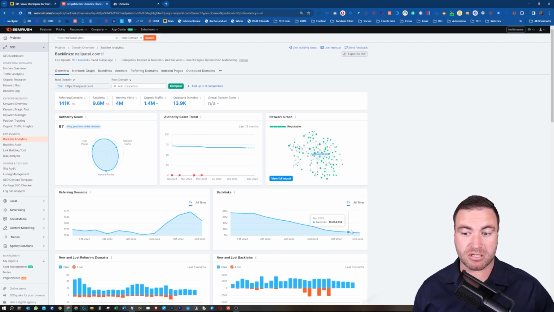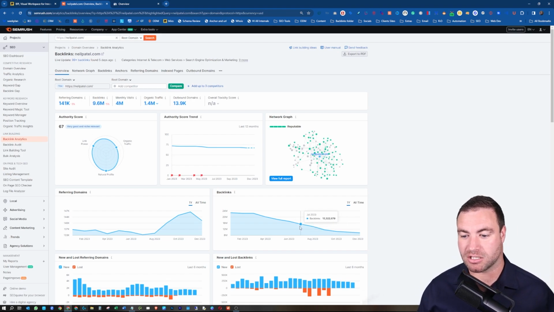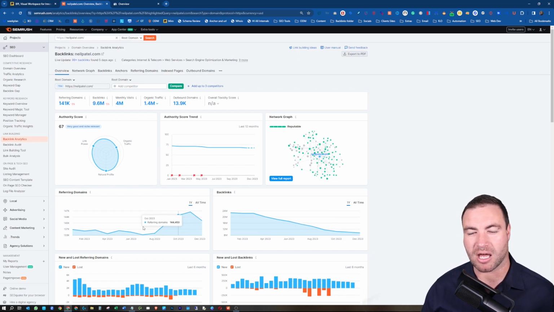Millions of backlinks lost. Is that going to hurt your SEO? Oh, you better believe it. Now, it's nice that they're sort of countering it with all of these referring domains, but the backlinks really matter. Now, let me give you an example.